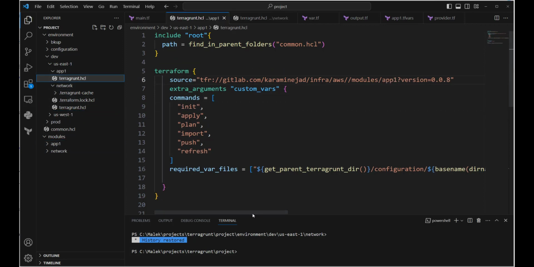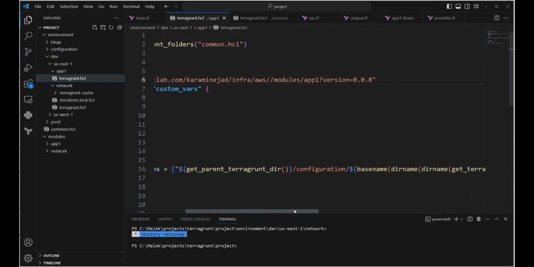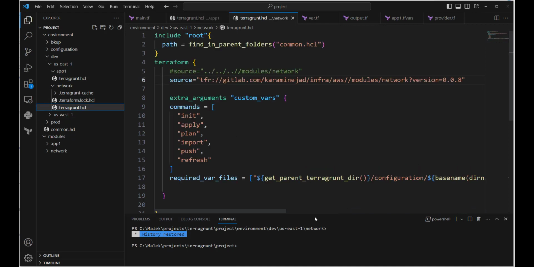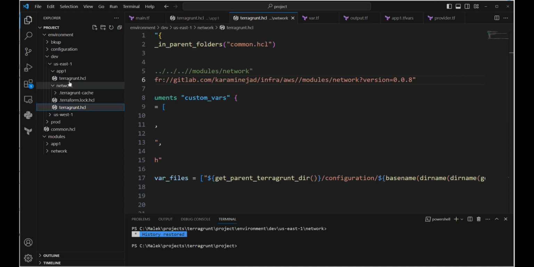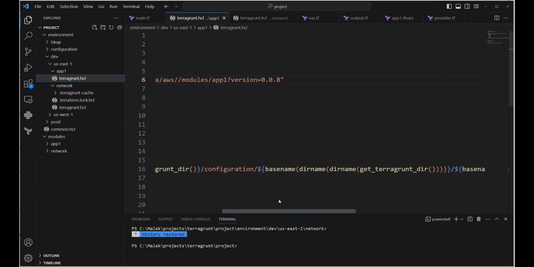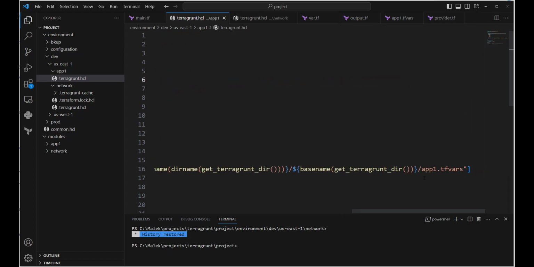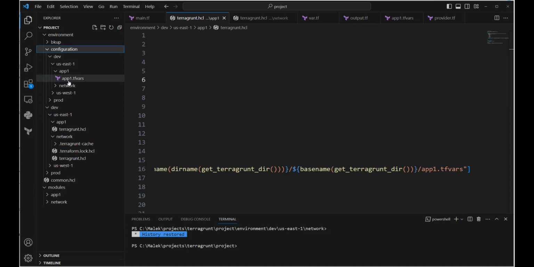The others are the same, just in the required var file at the end, it's app1 instead of network, we change it to app1 tf-var. Until here, everything is the same as network, just here we change the folder to app1 and select the latest version, and in the required var file, we gave this name app1 because in the configuration we have this name.